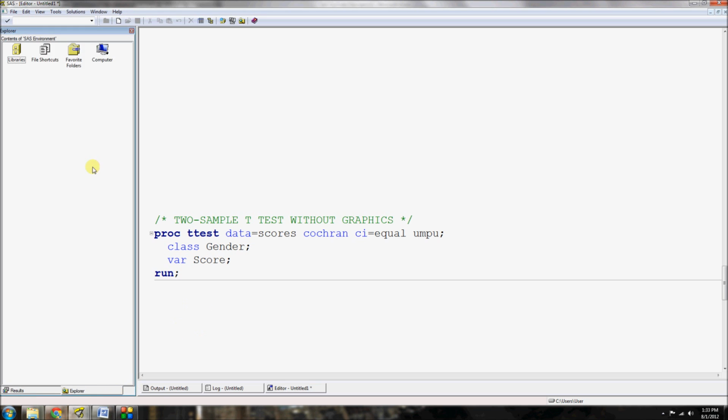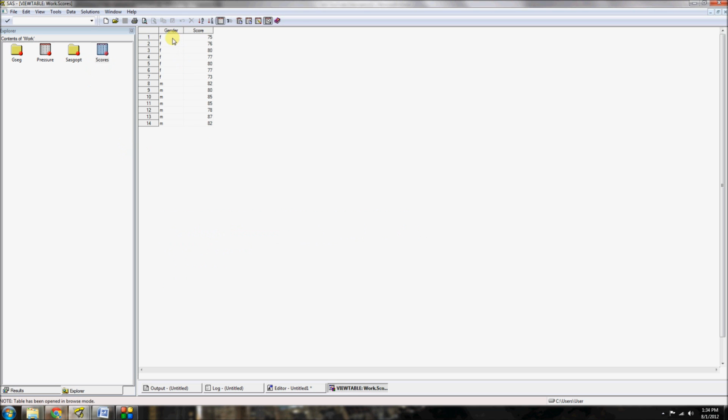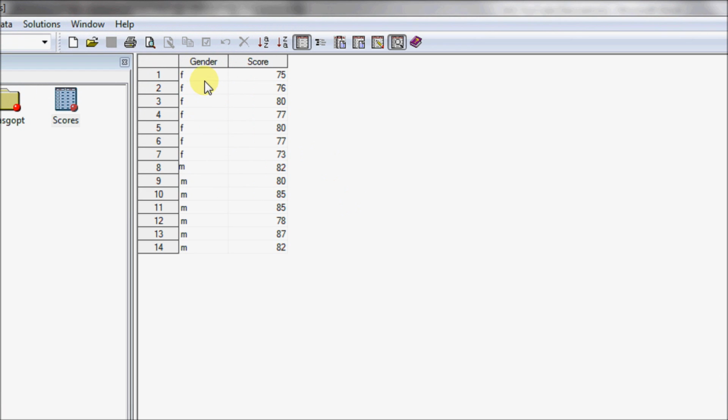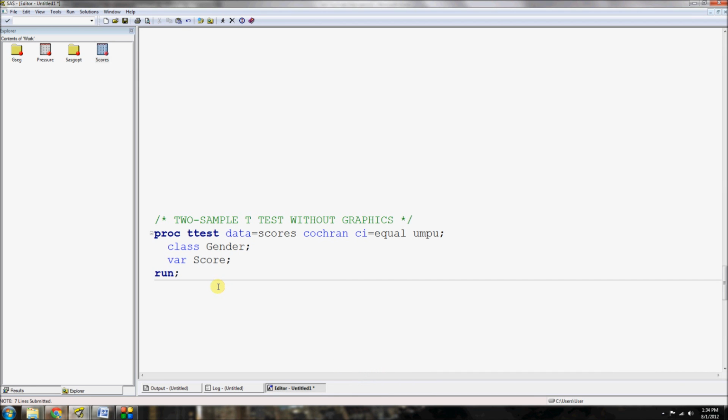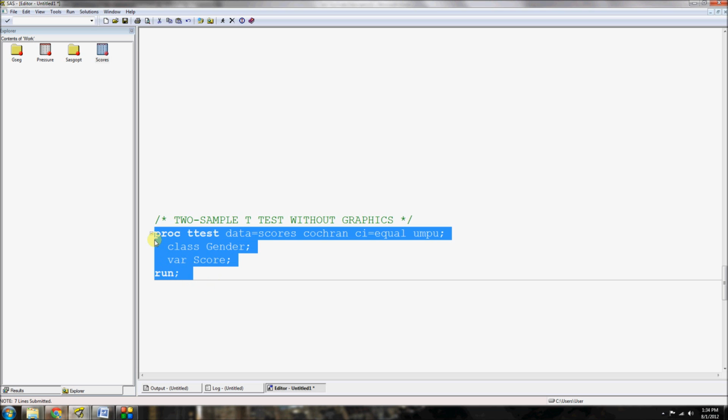To show you what I'm saying, if you go ahead and look under the work library, and you look at the scores data, you can see that there are female scores and male scores. In fact, let me zoom in on this. Here you see that the females have some scores and the males have some scores. So this class statement is basically going to break up or stratify the subjects into two different groups that we're going to analyze here. So let's close this, making sure always to close the data before you run any procedures on it, and then go ahead and run this PROC TTEST.